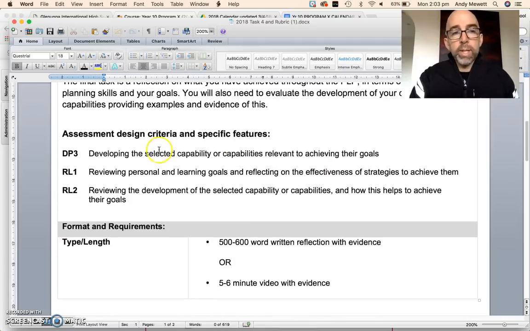So the things that you're going to be assessed on is developing this selected capability or capabilities relevant to achieving your goals, and reviewing your personal and learning goals and reflecting on the effectiveness. So how effective have they been, and the strategies you use to achieve them. Also reviewing the development of the selected capability or capabilities. So you might have chosen one capability that covers both your learning and your personal goals, or you might have a couple of different ones there.